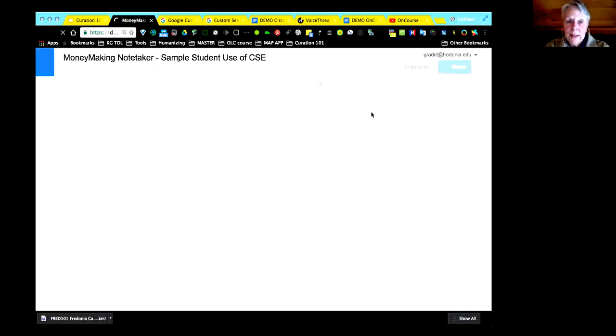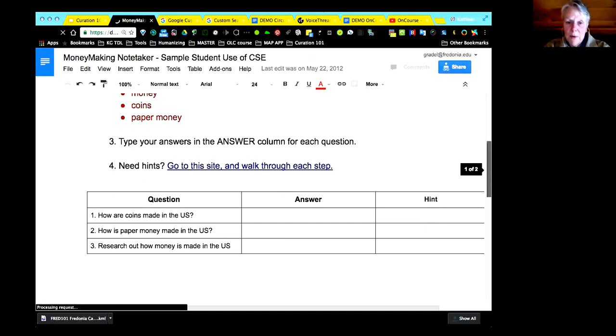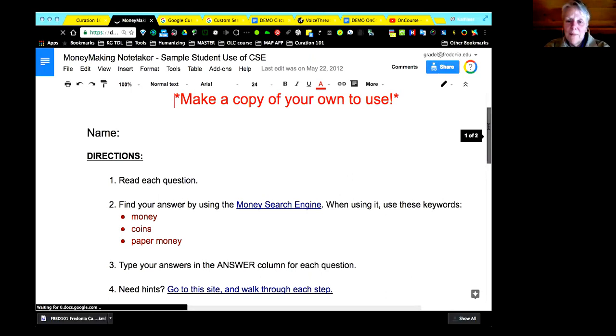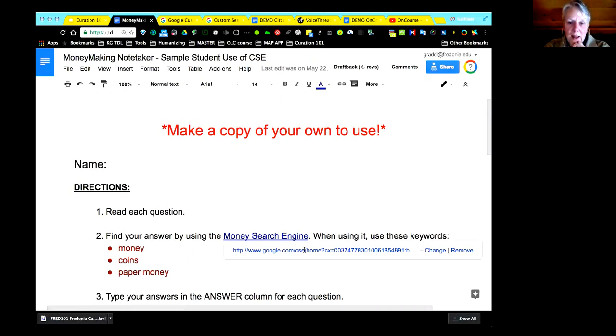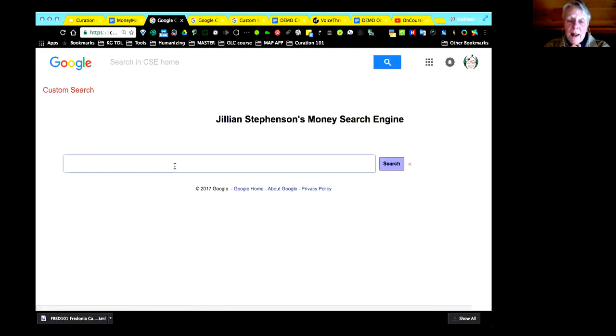Jillian has let me use it for years. She has this very simple skeleton that she made up of a digital worksheet. In order to help students get through the understanding or get the answers, they would click to her search engine and use search terms to locate the answers. And she did a pretty good job of coming up with lower level and higher level questions.